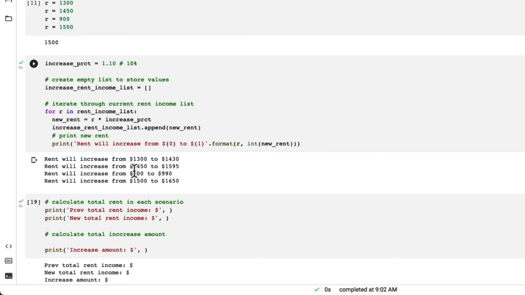We could see here in our print statement that for the second unit, 1450 would go to 1595, 900 to 990, and 1500 to 1650. Just by eyeballing this, we could see that we're going to make an additional couple $100 if we increase our rent percentage by 10%. But what is that actual amount? Let's put a value towards it in the next cell.